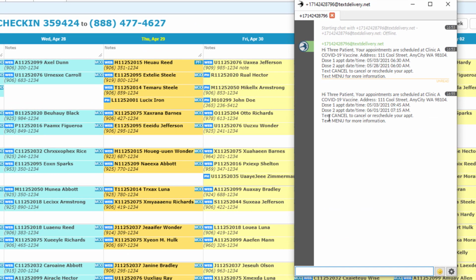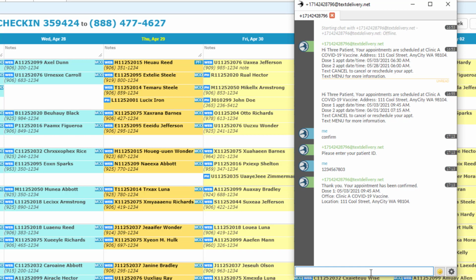I used this phone number to make appointment, and I receive the appointment confirmation here. If I want to double check to see if my appointment record successfully, I will text confirm. It asks me the patient ID. So my appointment is confirmed.